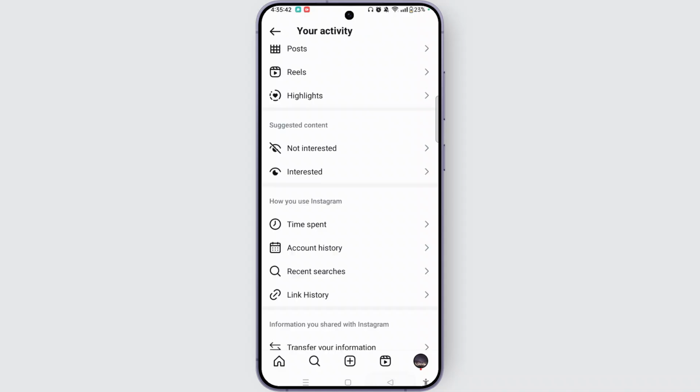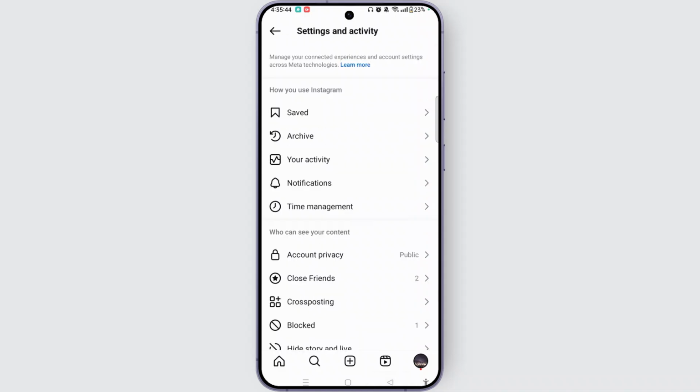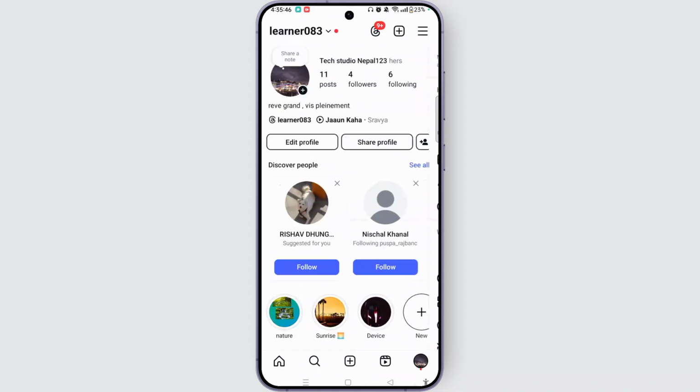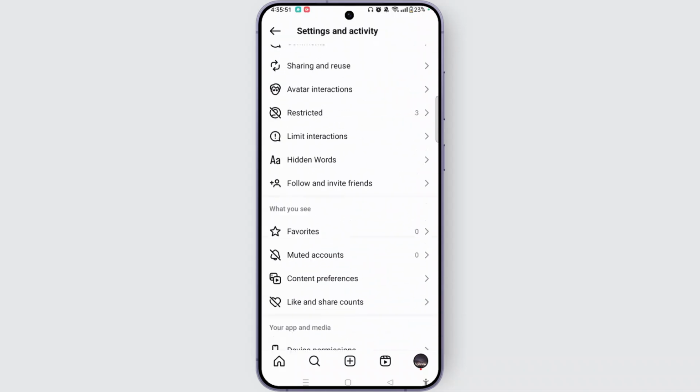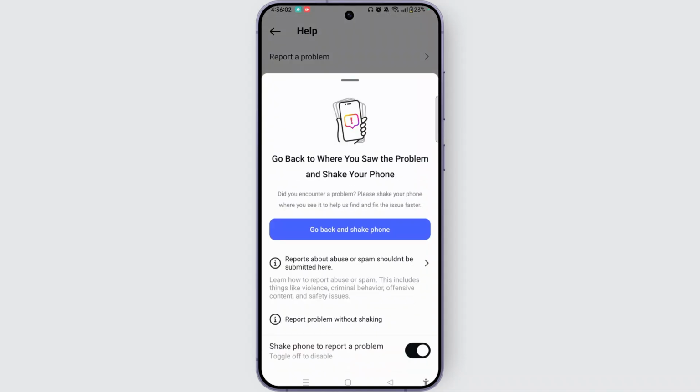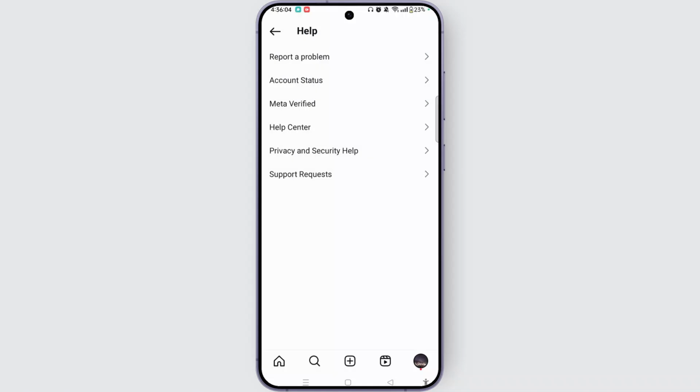Now go back to your profile and tap the three bars again at the top right corner. Now you need to scroll down and choose the Help option. Tap on Report a Problem at the top and select Report a Problem without checking.